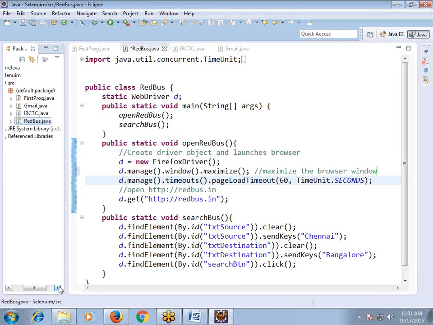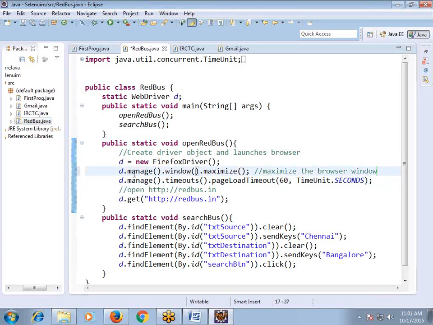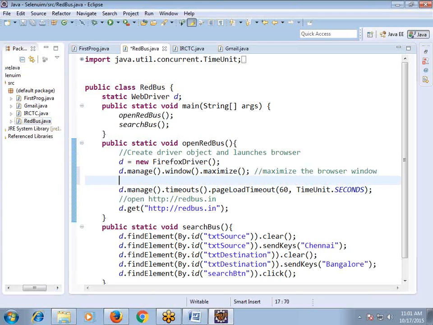Are you clear? So this is the statement we use to maximize the window, and this is the statement we use for page load timeout. We are defining the page load timeout to 60 seconds. That is what we are doing in this statement. Are you clear, Govin? This is the page load timing.